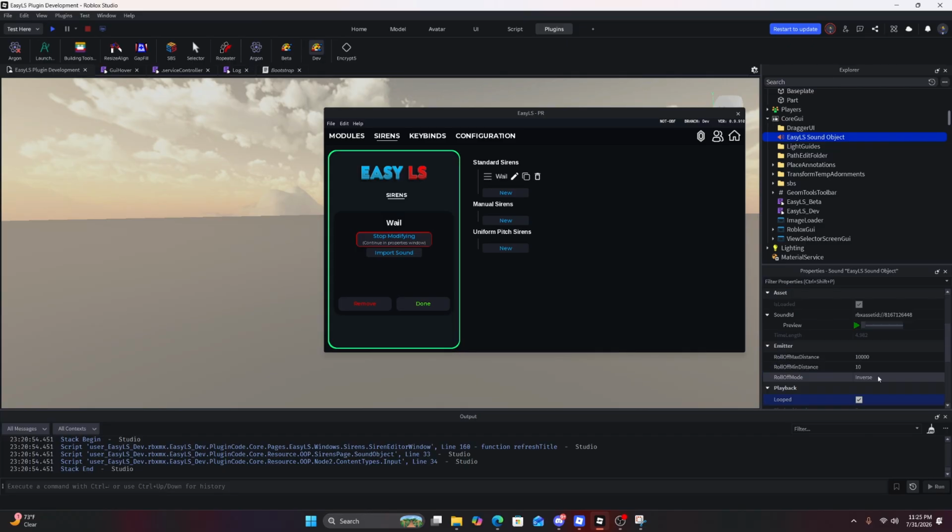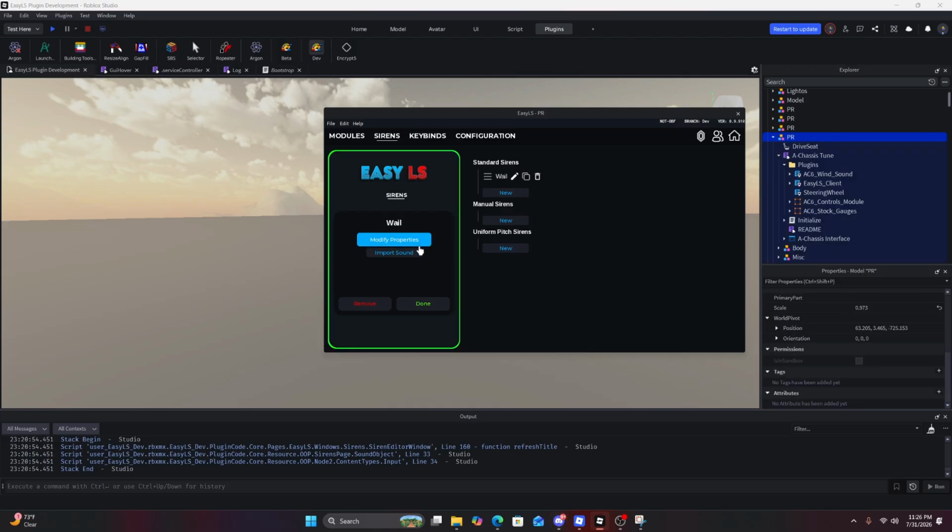This is one of the useful things about using the default data. The sound instance will already be created with the default data, so you won't have to really change anything about this. It'll already be looped. There's already some sound IDs in there. So then I can just stop modifying.